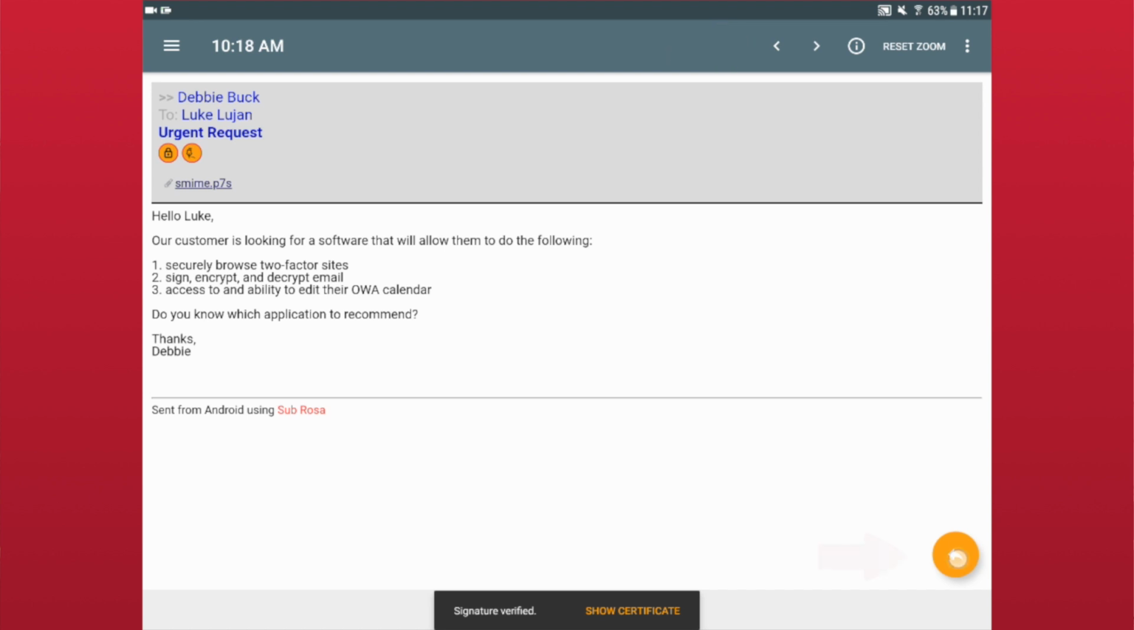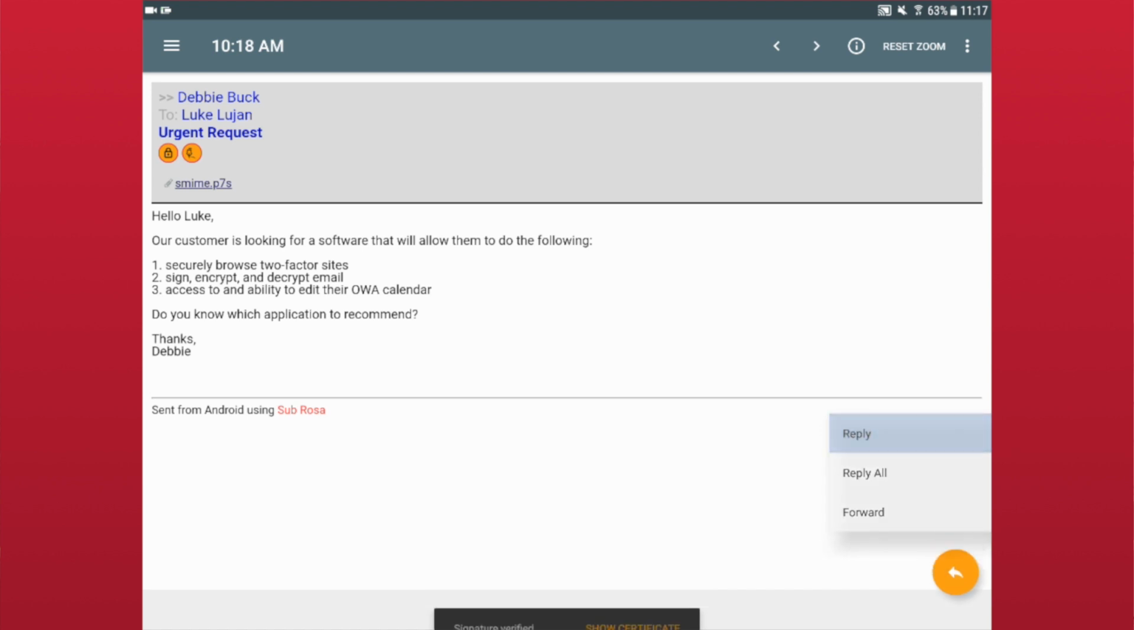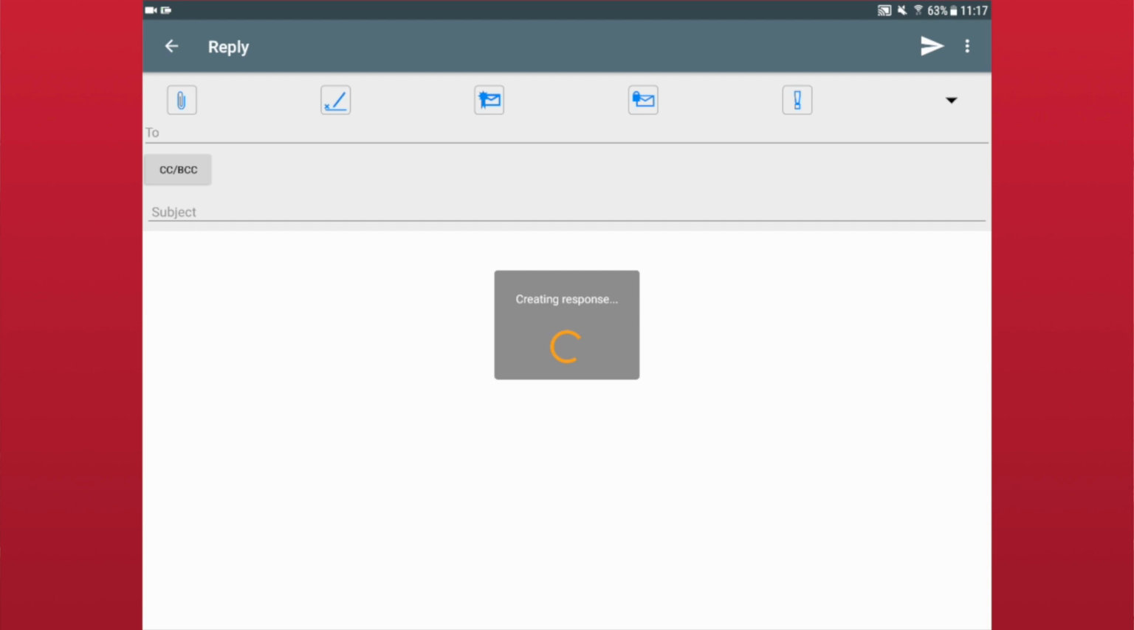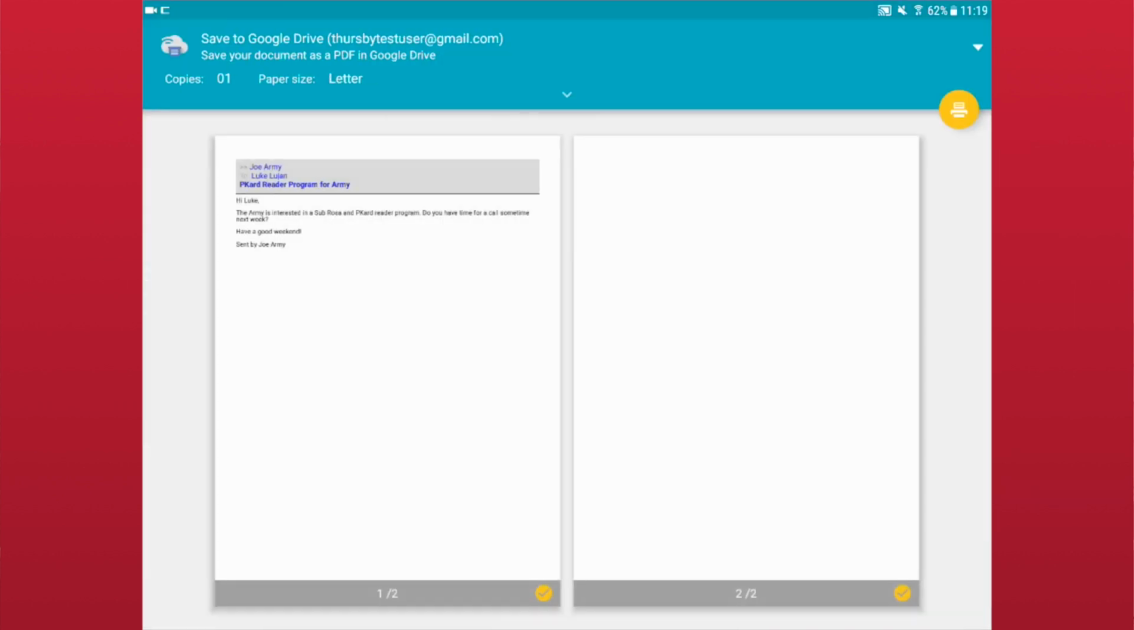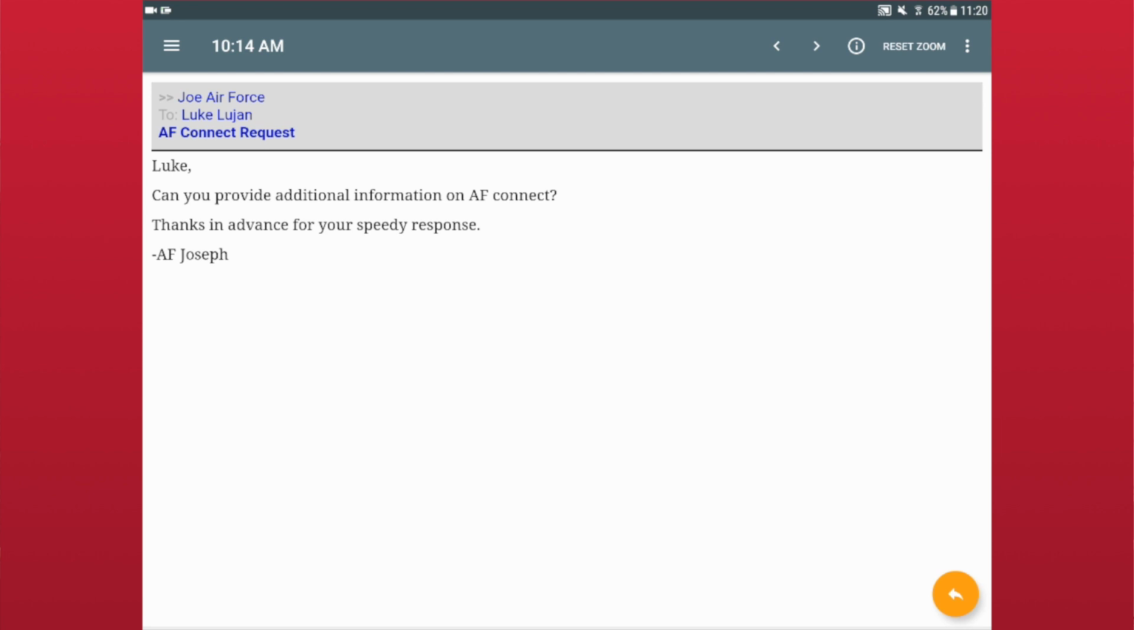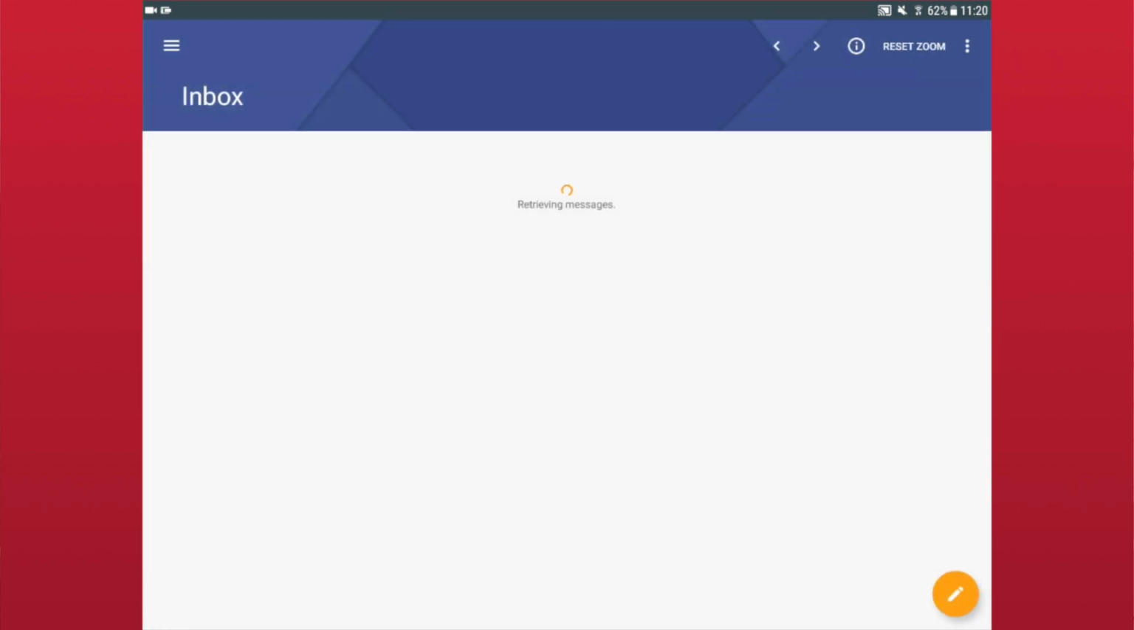To reply to or forward an email, you can tap the icon of a return arrow in the bottom right of the screen. Tapping the three-dot menu in the top right corner will reveal options to print or delete the email, as well as mark it read or unread. To return to the inbox, simply tap the hamburger menu in the top left corner of the screen.